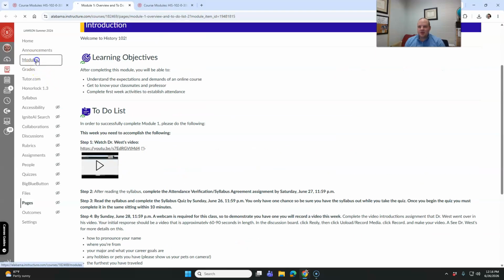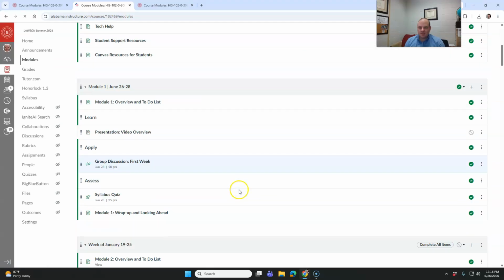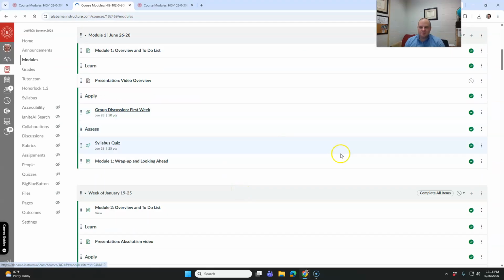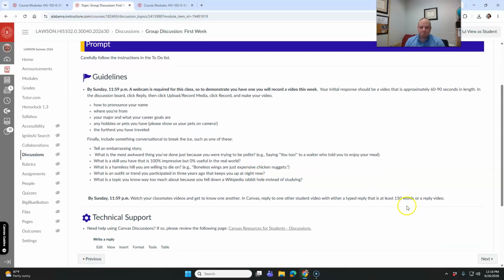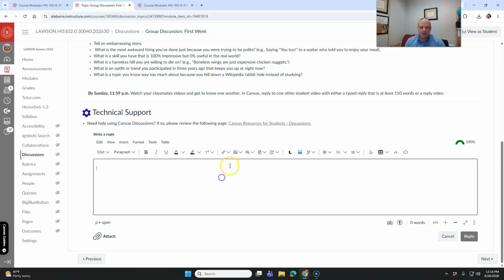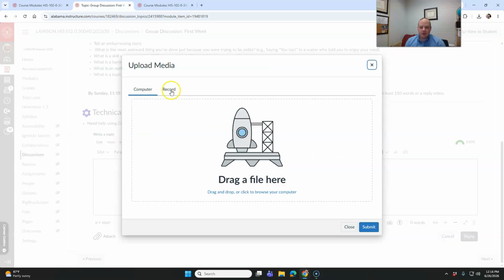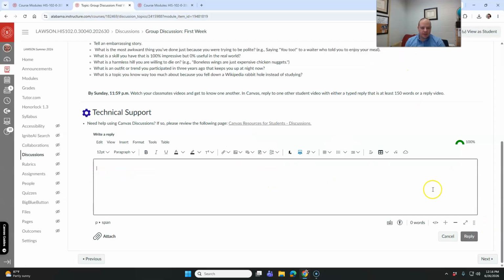To actually do the video, you'll go to the discussion board. It says group discussion. You will click on reply. And then you'll click on this symbol here where it says upload record media. And then you'll click the record button. Record your video, just has to be 30, 60 seconds. Click submit. Give it a few moments to load completely, and then click reply.